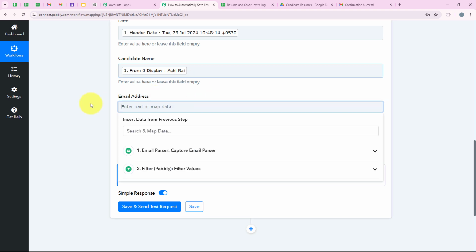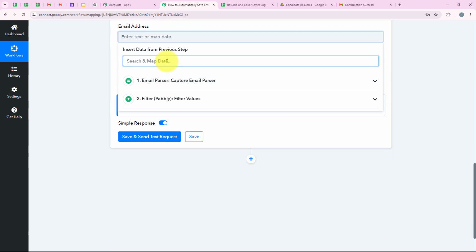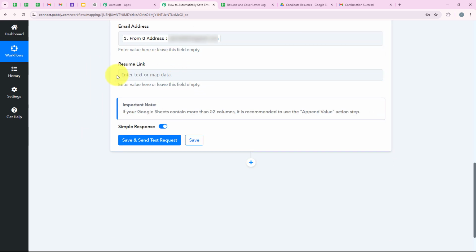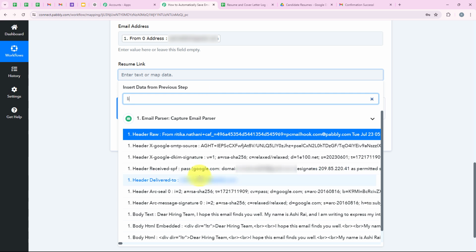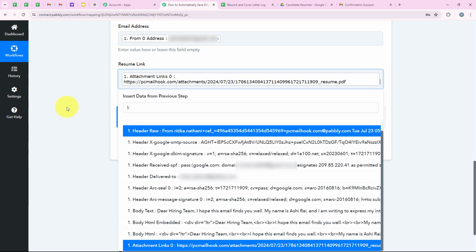It is asking me for the email address, so I'm going to map the candidate's email address right over here. So I'm going to search for it, and as you can see the same, so we are going to map it. We are going to move on forward. It is asking me for the resume link, so we are going to map this too. So I'm going to search for the link right over here, and as you can see the link received over here, you can see the attachment link. So we are going to map this.